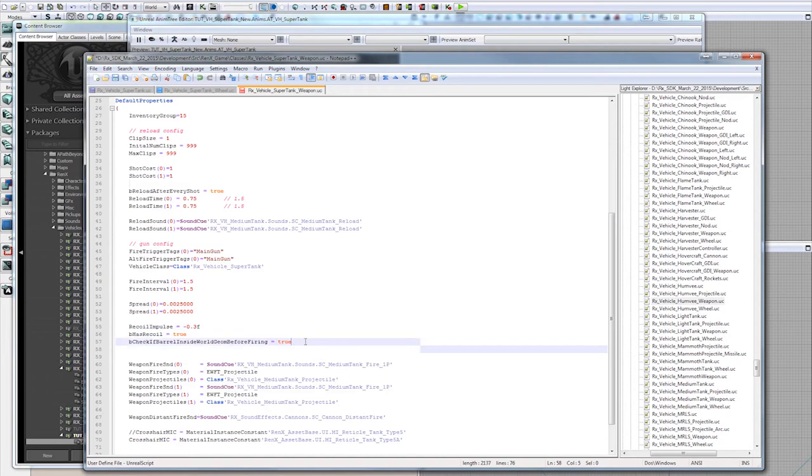And next up we have check if barrel is inside world geometry before firing. So we had an issue where you could shoot through walls if your barrel was going through. We had an issue like that specifically with the medium tank going through like the airstrip, and you could fire directly at the master control terminal, which is kind of dumb. So this just does a check to see if that's doable or not, and if it does go through, then it won't fire the cannon.